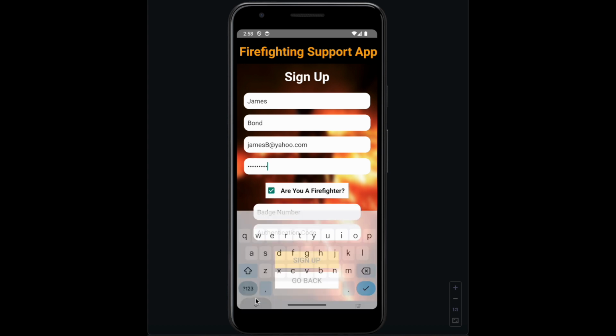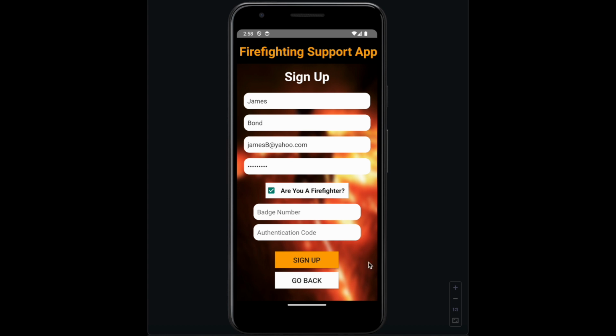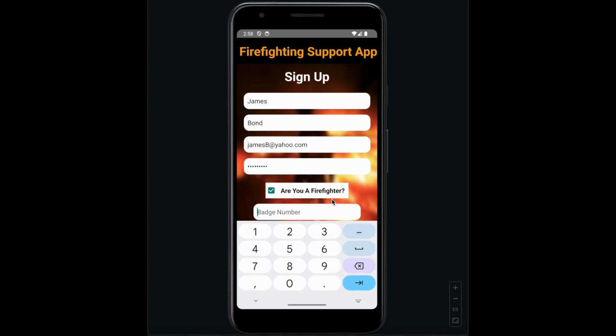And since James is a firefighter, he's going to have to check the "Are you a firefighter?" checkbox, and he'll have to enter his badge number. Now in this case, since the badge number can be any 8-digit badge number, I'm just going to enter 135792446. And that would be his badge number.